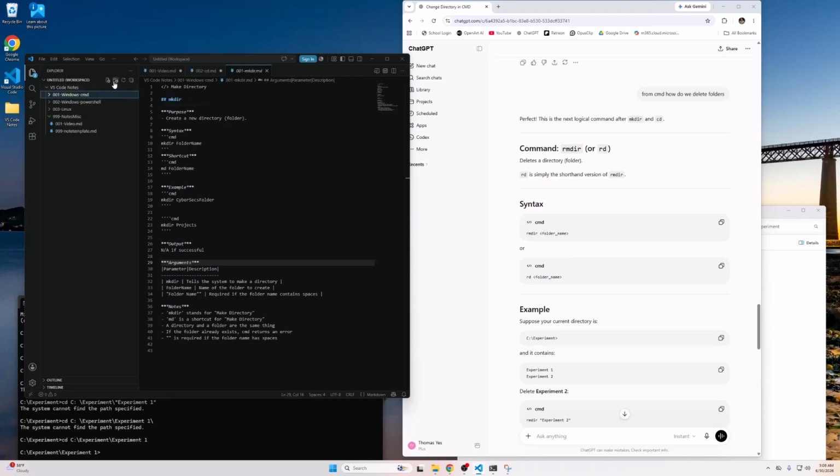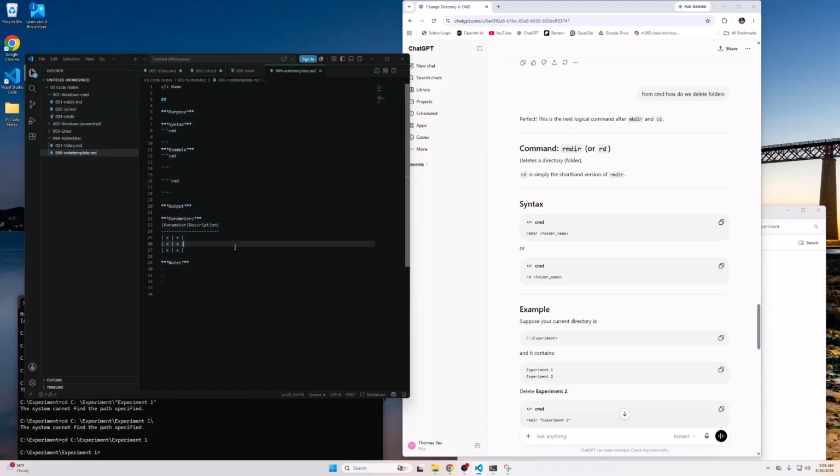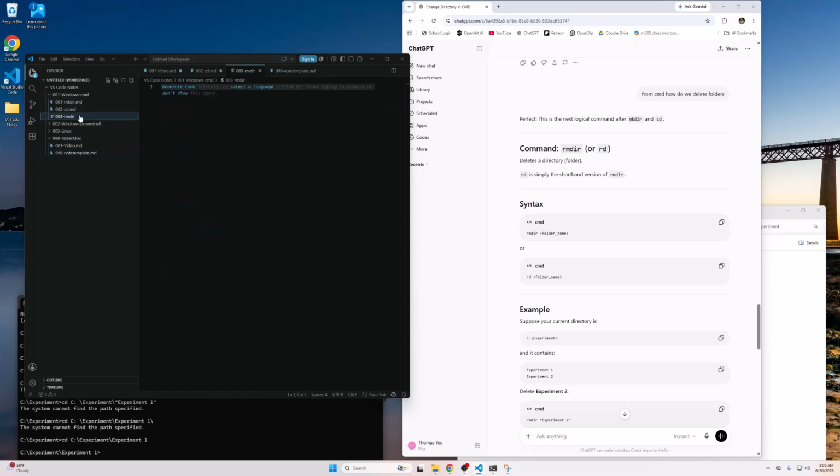And I'm going to click on this. New note 003, RMDIR. So I'm going to go into my template. And just to quiz you real quick, what was the keyboard command for copy? It was hold Control, then type C. And then for paste, it was hold Control and press V.